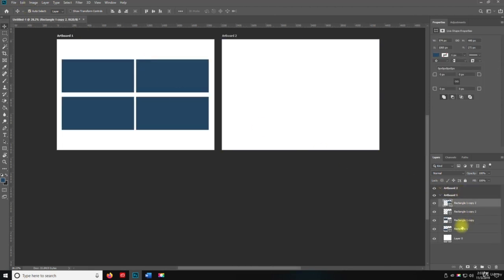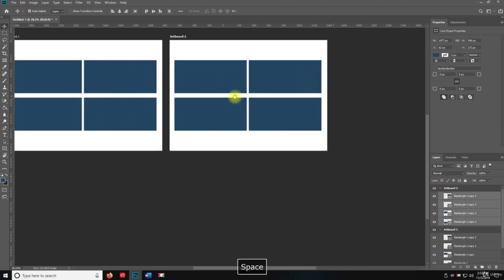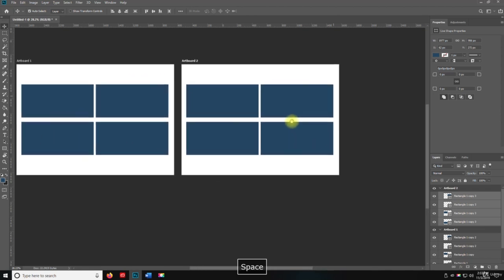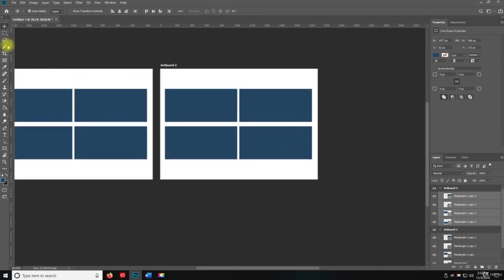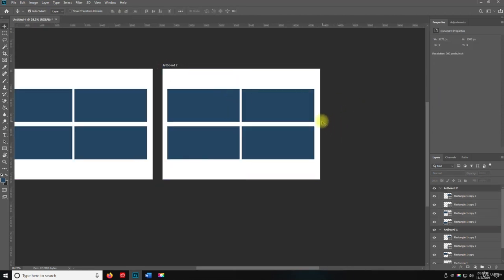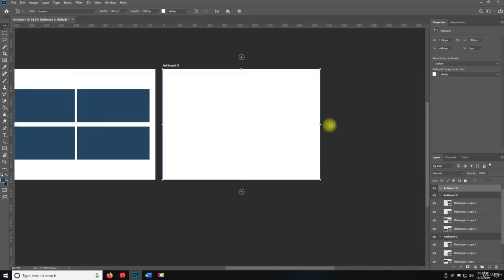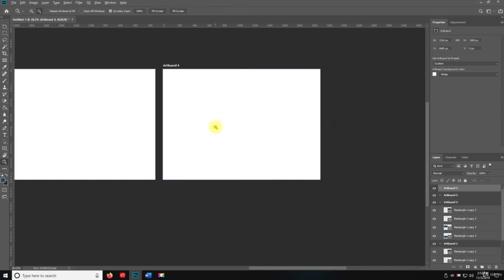Okay, and what I could do too is I could highlight all the layers, hold Alt, and then drag it over to Artboard 2. And then if I go back to the Artboard tool, okay, then I can select it and add more. Let me do that again. Here we go. And then click on the plus sign here. Okay, so let's keep the 4 there.